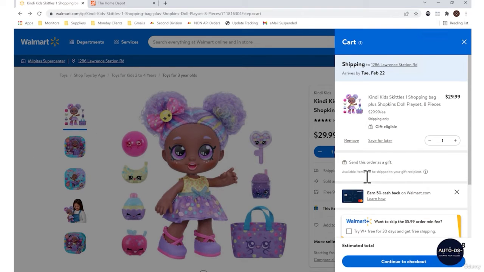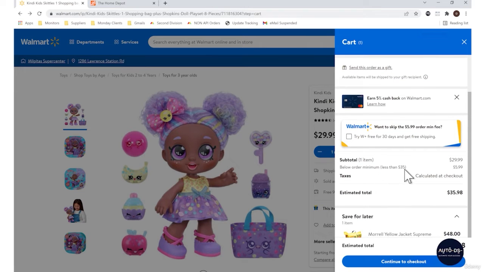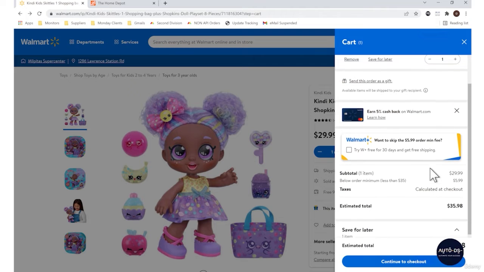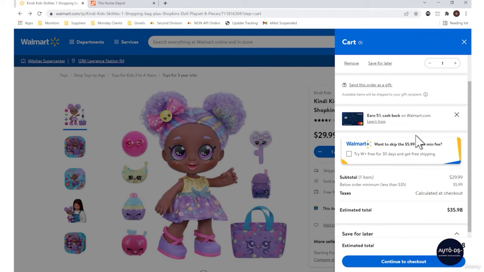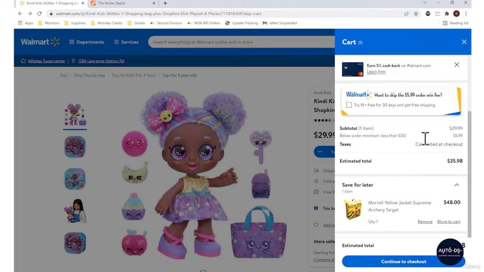And once you have all of that filled out, you're going to go down and see your subtotal, which is $29.99. And then you have to pay the $5.99 because the subtotal is below order minimum, which is less than $35. Anything above $35, you get a discount of $5.99. So your estimated total comes to $35.98. If you are satisfied with this and you do have a profit at the end, you can go ahead and click continue to check out.